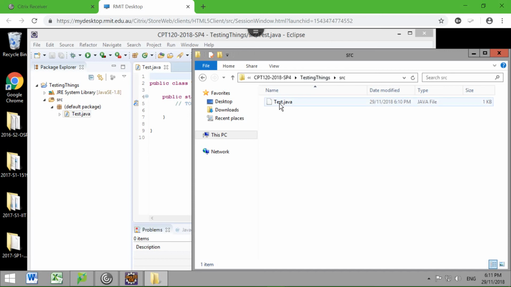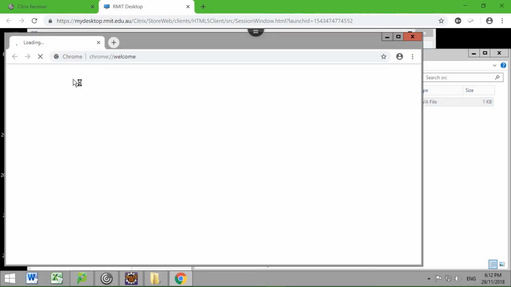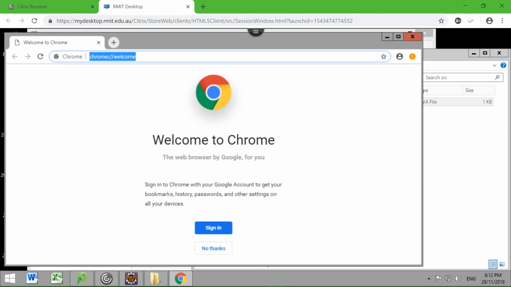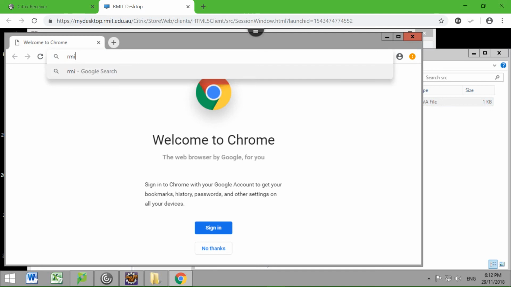So this file is sitting inside the remote machine. So if you are trying to submit, if you have Canvas open on your own computer, or the one that you're actually in front of, and you want to submit something, you can't locate this file that way. So you need to use a browser from within the virtual desktop. So I just open up Chrome, which is installed in the virtual desktop itself, and then you would go to Canvas the normal way. So you would go to RMIT.